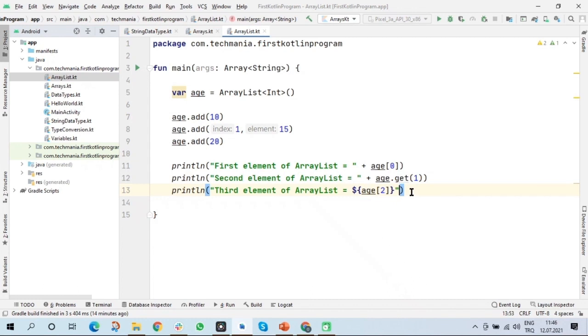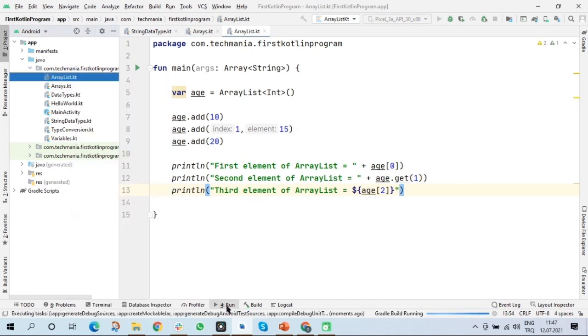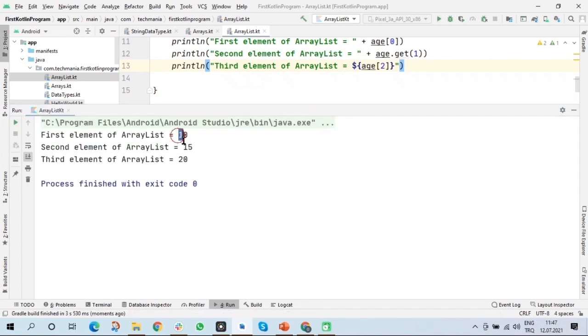Now, we don't use this spelling very often. It is useful to know. So, now let's run and test our code. So as you can see, we've printed 3 elements of the age array list to the console.